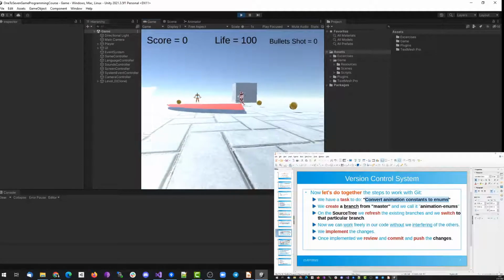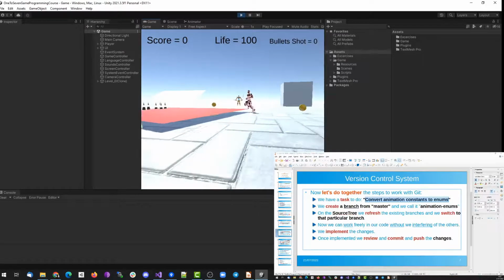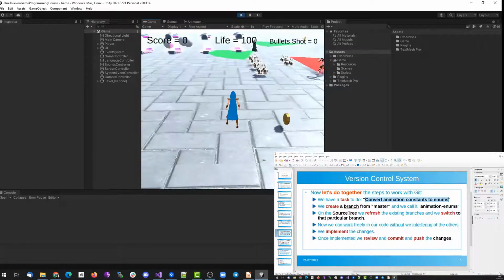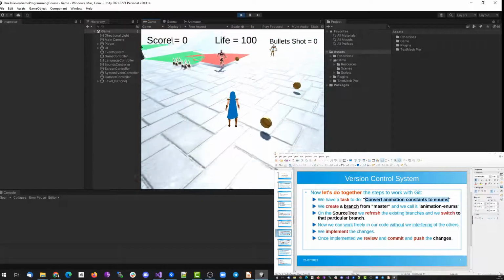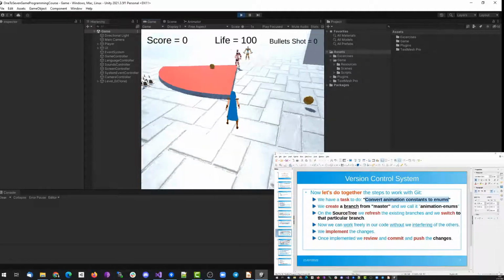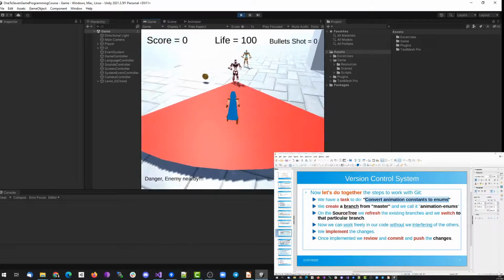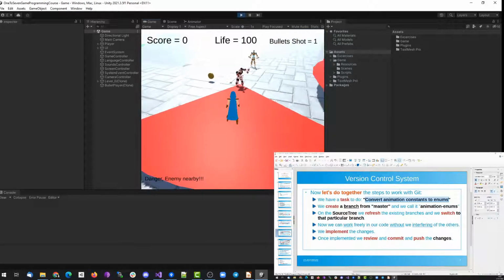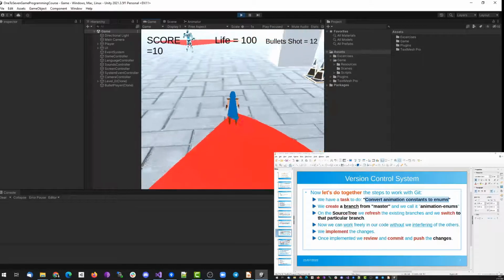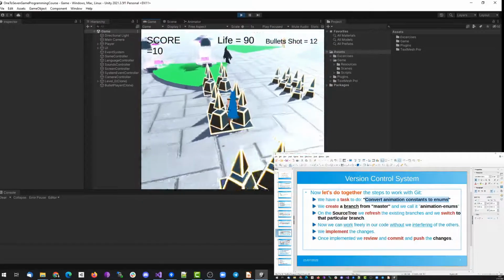Okay, so the animations are being triggered in third person. Okay, the enemy is going to stop and stay idle right now and attack right now. Okay, everything seems to be working.